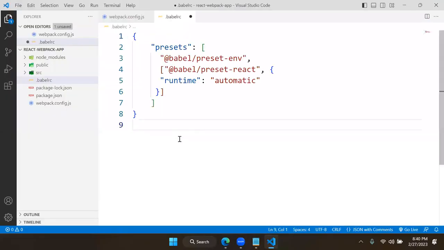These are the libraries we need to configure. This is the Babel configuration settings. In that, we will say what the libraries to be loaded are: the preset environment library, and another one, Babel React. These are the libraries to be loaded. This is configured for Babel. So Babel is the compiler, and Babel has to use React.